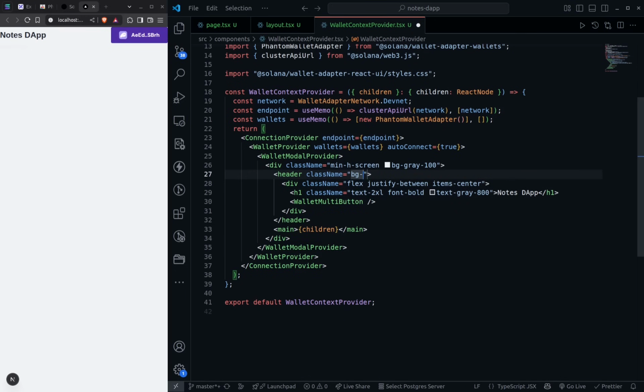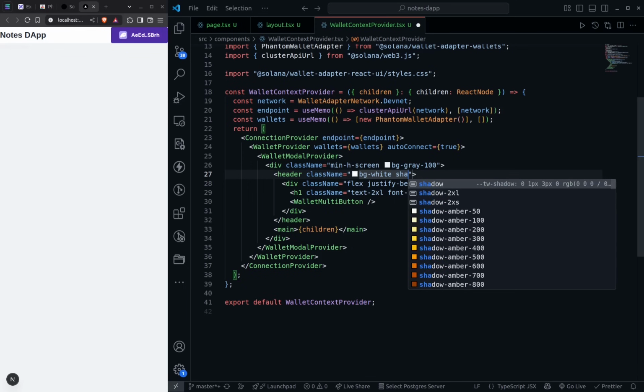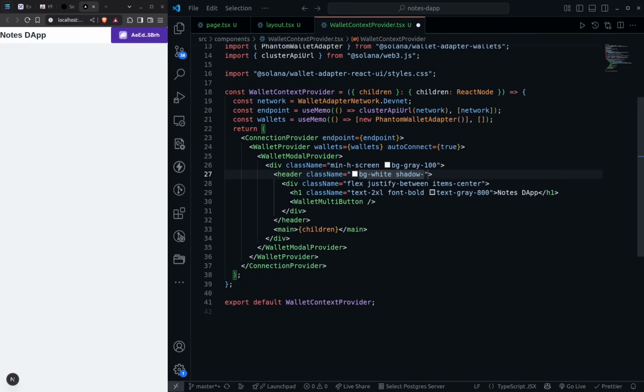Here let's take some background. I'll take a white background. Okay, so you can see a subtle difference here. Let us also add some shadow, a small shadow, not big. Just take a little shadow, so we can see a small shadow.